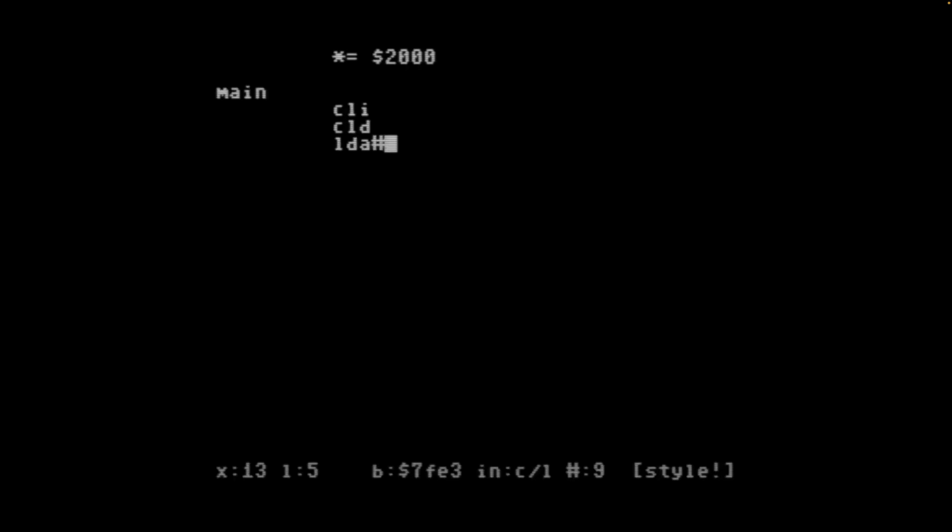So 3000 hex divided by 64 is 192, so our sprite pointer is 192, and we're going to store that in 07F8 hex. Now that is the default memory location for sprite pointer 0. And then we need to set the position.